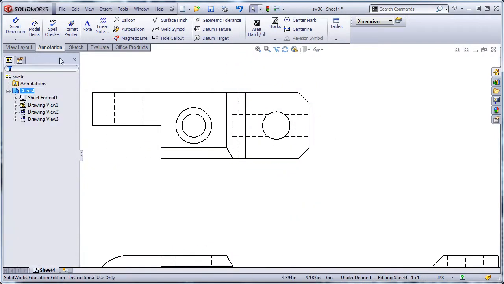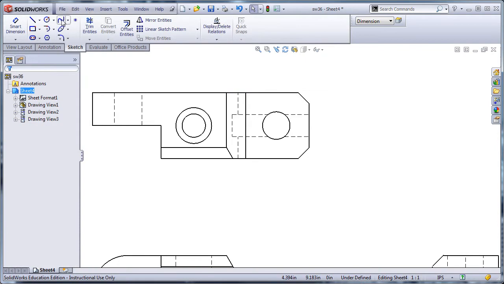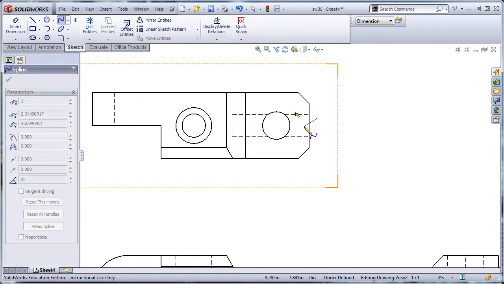And what I'm going to do is just go to Sketch and click on Spline Curve. I want to create a closed spline curve that's going to define the break. So I'm going to start over here. I don't want to go past the center line here, so I'm going to stay up in this area.